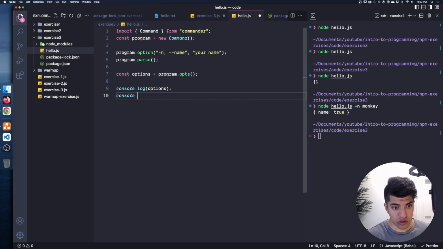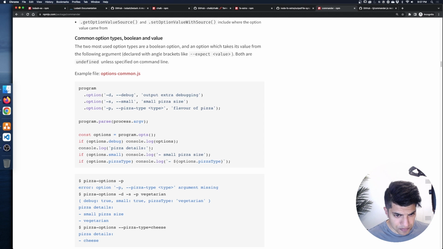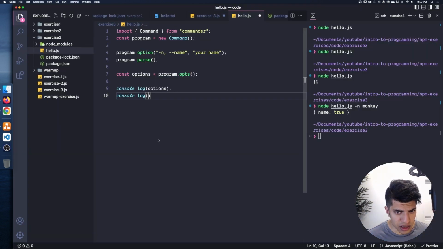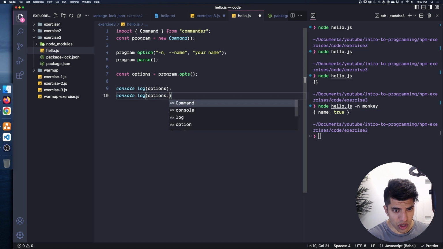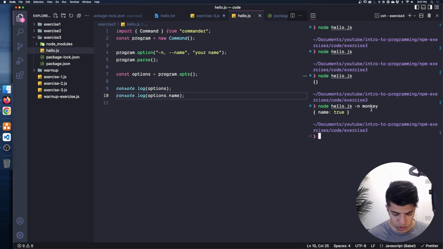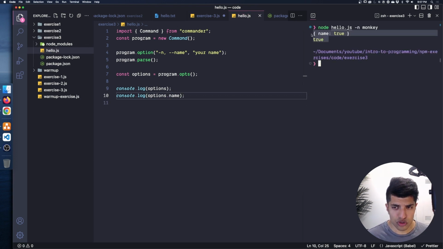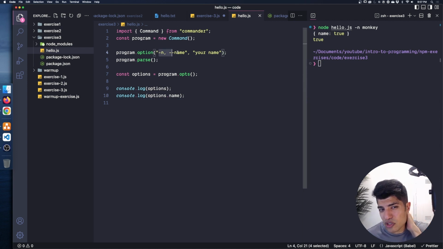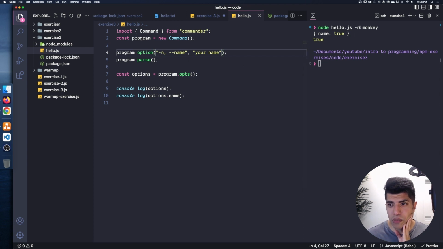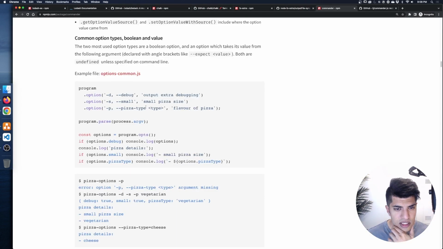If I say console.log, it looks like they said you can grab the options dot and then the name of the thing, like debug or small pizza type, which corresponds to these things. So if I do options.name and run this, it looks like I get true. I don't really want true. I kind of see what they're doing. I guess they're saying, does this option exist at all? I want my monkey to show up here. I want the actual value. Let's see how they do it.